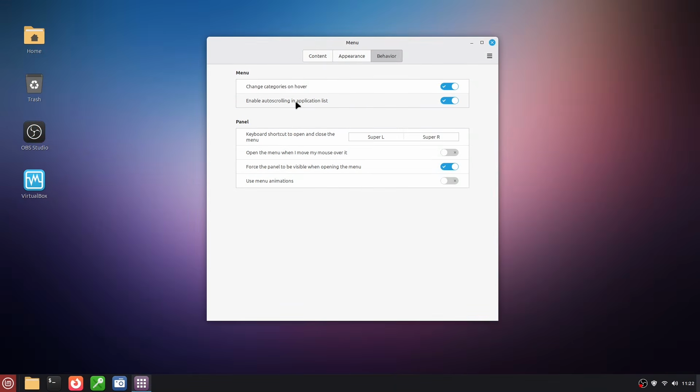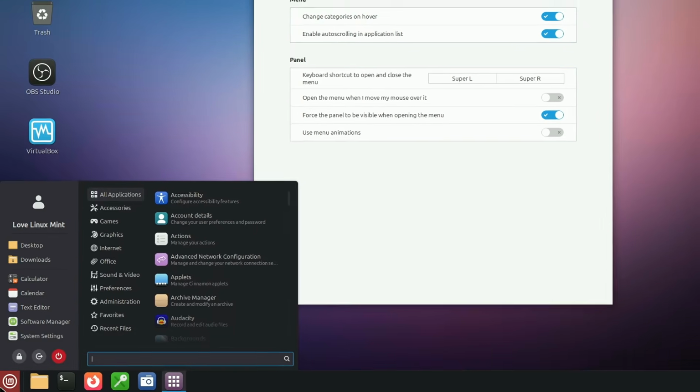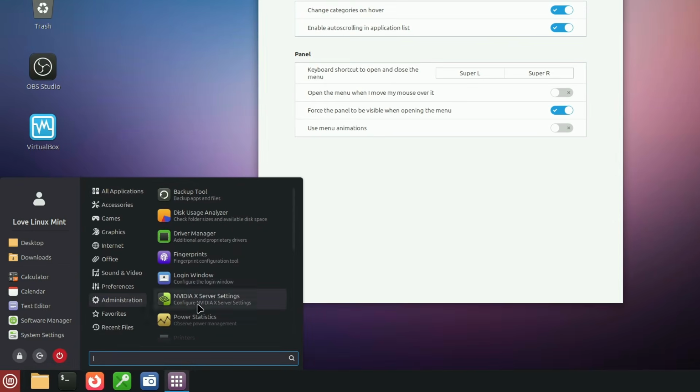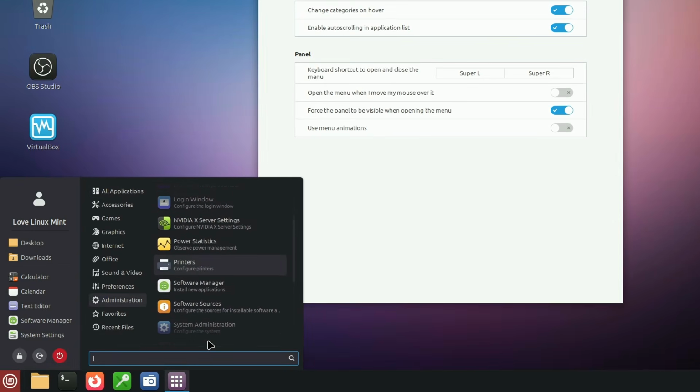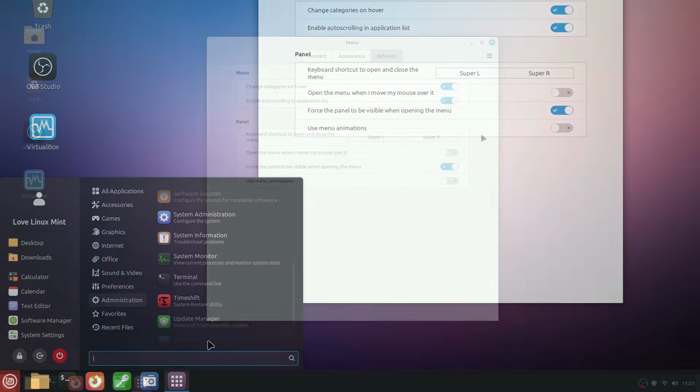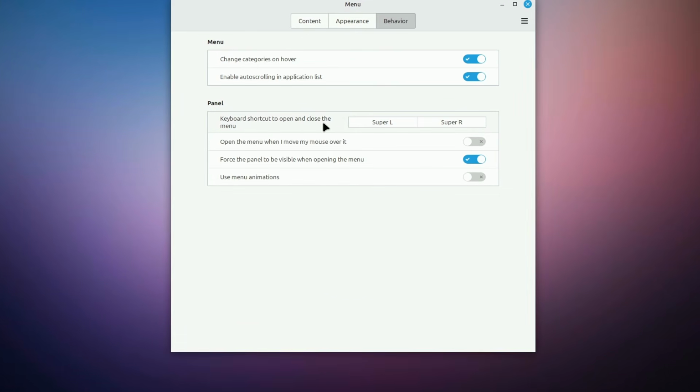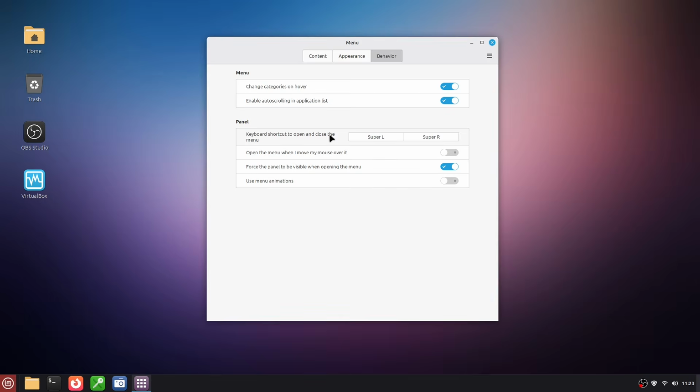Enable auto-scrolling in application list. The app list scrolls automatically when your cursor reaches the edge, making it easier to access a large number of apps. In the Behavior panel, you can adjust how the menu interacts with the panel and keyboard.